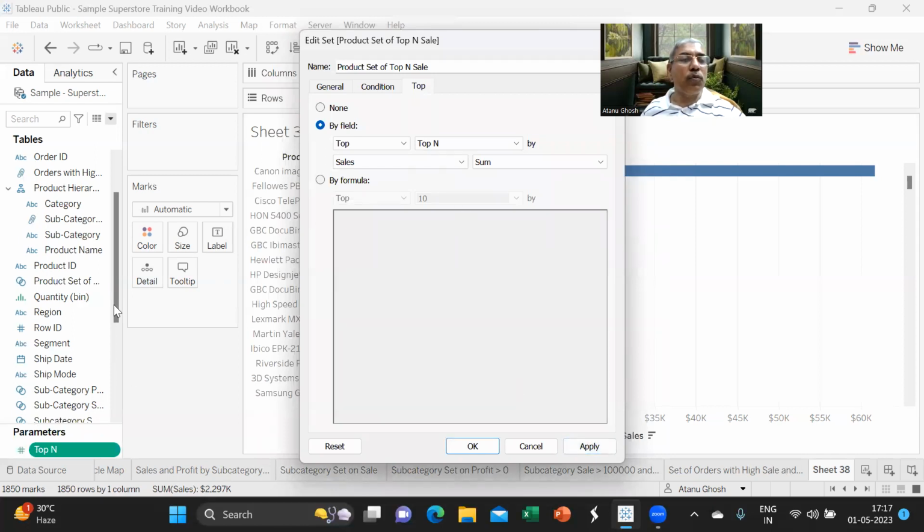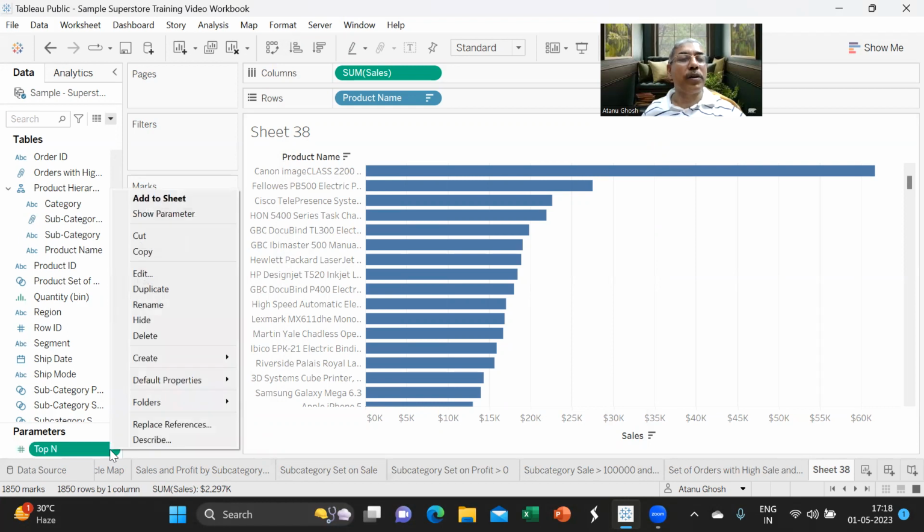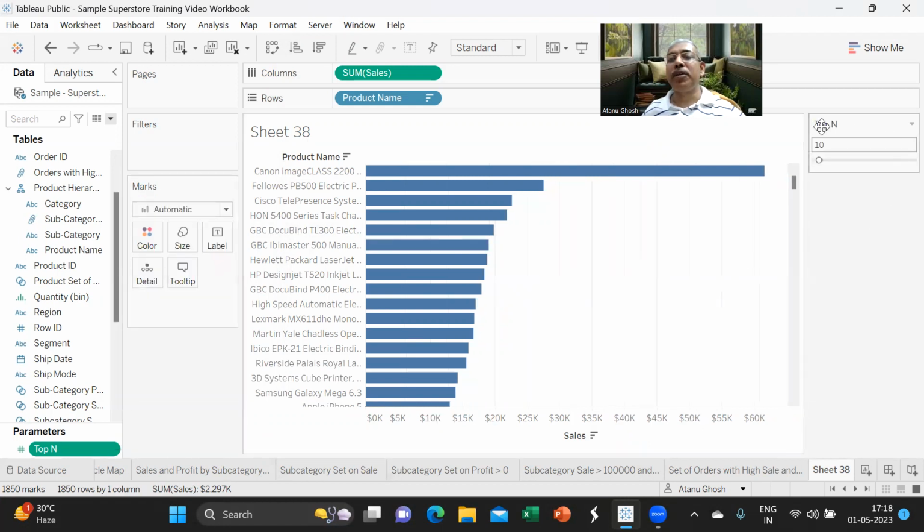And now you see, notice that there is a parameter that comes over. And this parameter is being used for this particular set. We apply this. And now what we need to do is make this parameter viewable to the user so that the user can provide this input. How do I do that? I can go over here and I can say show parameter. So once I say show parameter, you see this parameter comes over here.